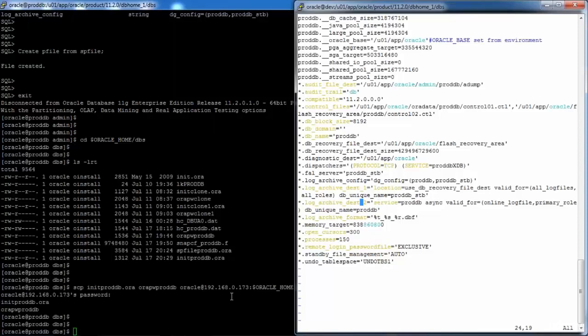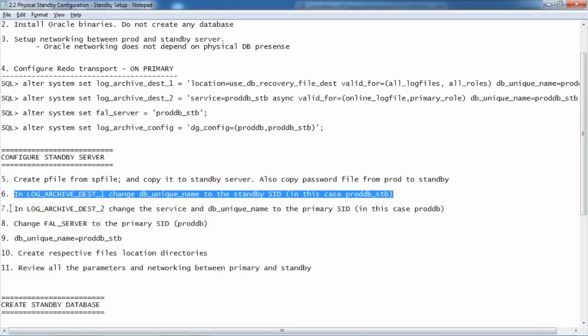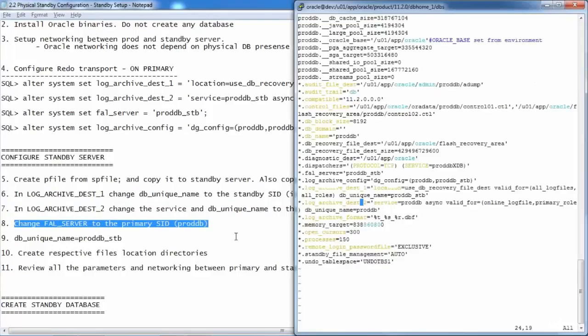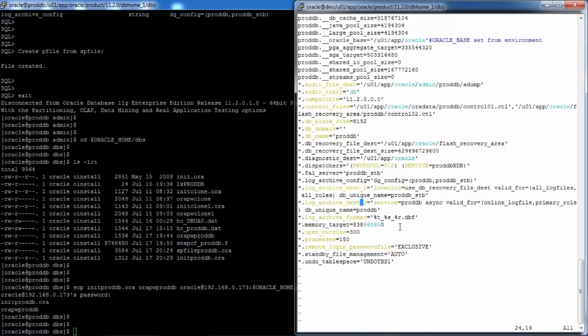These are the first two changes. We have made a change to log archive dest1, and log archive dest2 is also changed. Now we have to change the file server for the primary SID. So where is our file server? In this case, when my standby server is in standby role, the file server would be ProdDB. The archives should be fetched from production DB. So the SID would be ProdDB.